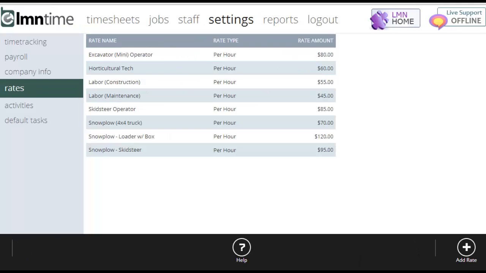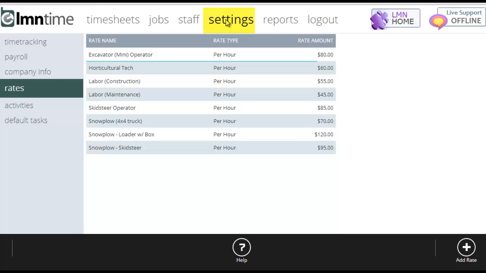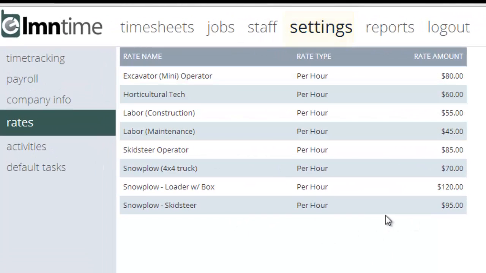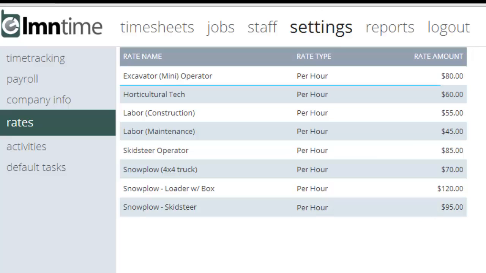Now you can also set up default rates for your company. And very quickly, I'm going to flip over to the settings screen. So under the settings of LMNTime, down here under the rates, you can set up default rates for jobs. And here's my list of default rates.